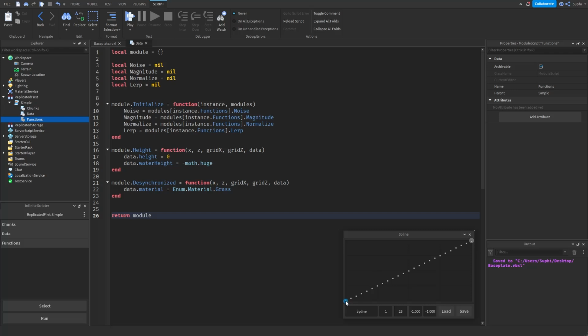Now if we look at this point here, it's not perfectly on the handle. We can see this more if I increase the smoothness. So if I set smoothness to 0, now this point will go perfectly on the handle. So what this means is when we input a value of -1, it will output a value of -1.